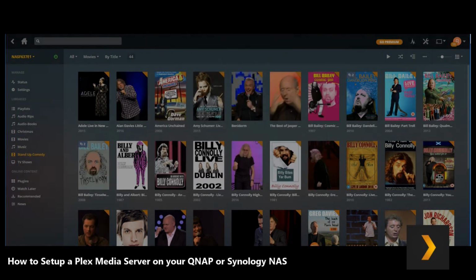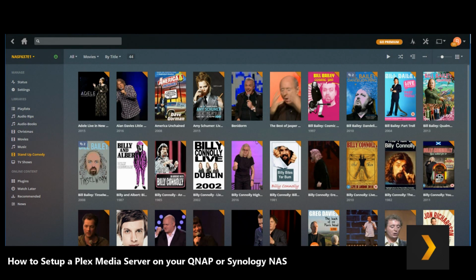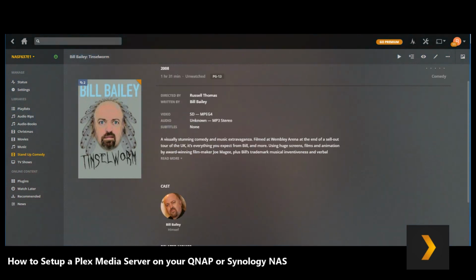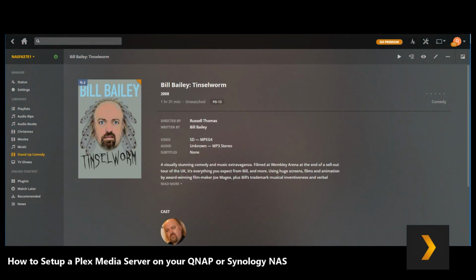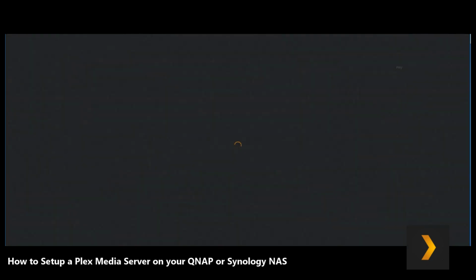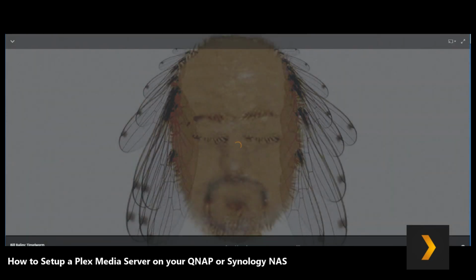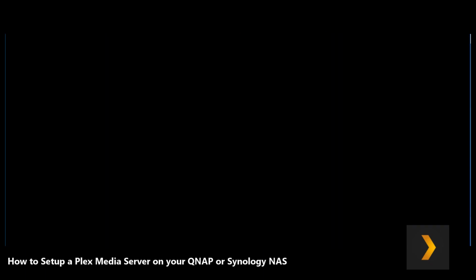But once it's done, so say we go for a stand-up comedy gig here, we're going to go for Bill Bailey's Tinsel Worm. It will give information, of course, because of the scraping that's done by Plex in the background, and we can play the media. And right now it's using the network and the internet to access that media, and there we go.